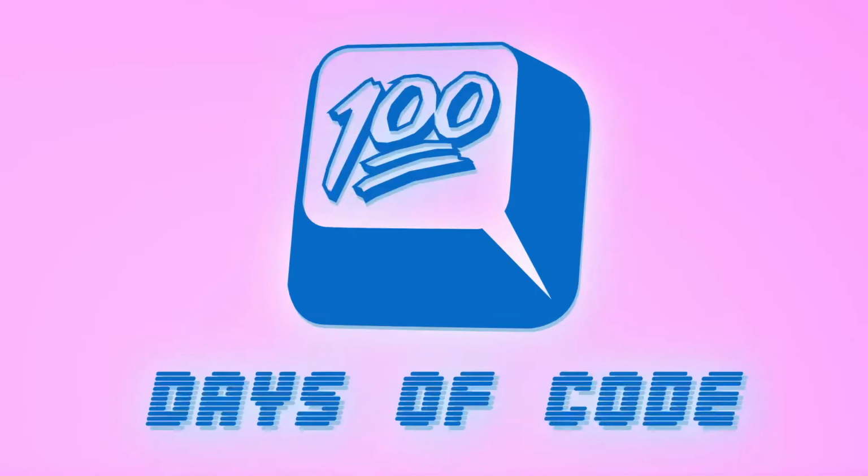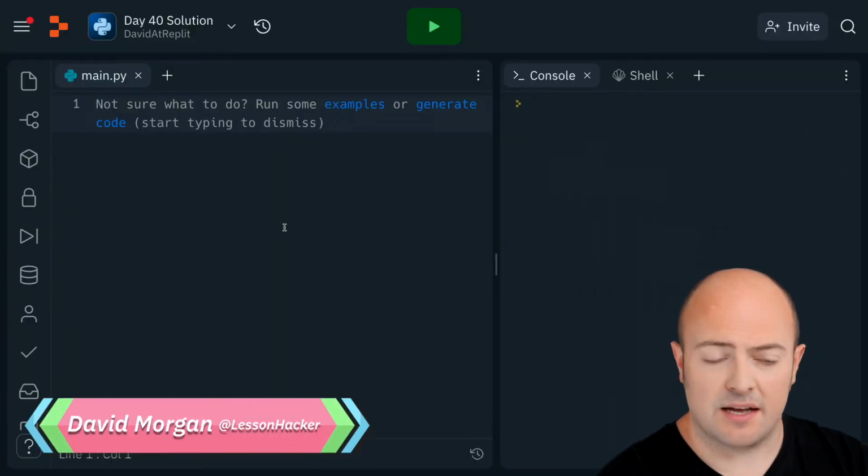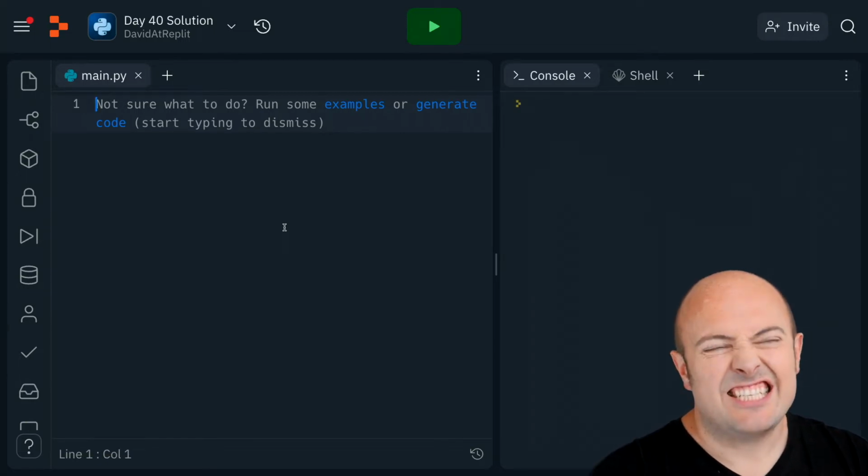Day 40 solution should be quite straightforward. All we need is a program to store information in a dictionary. So what I'm going to do is ask the user for their information first. Should I be doing that?